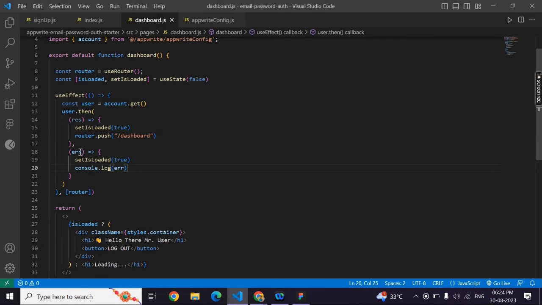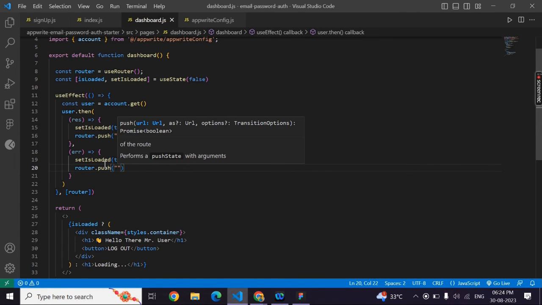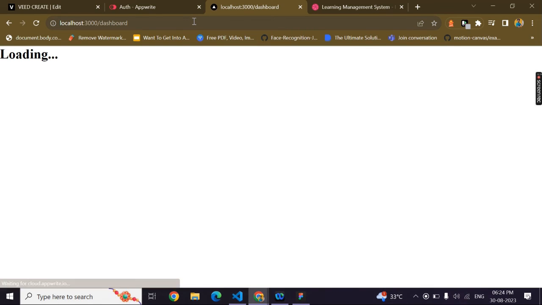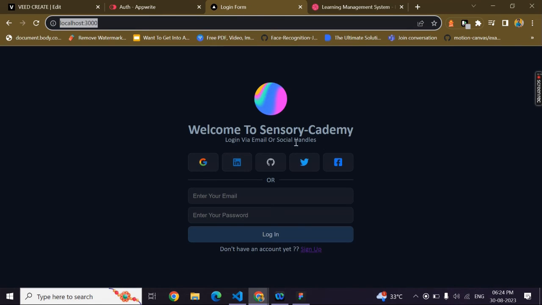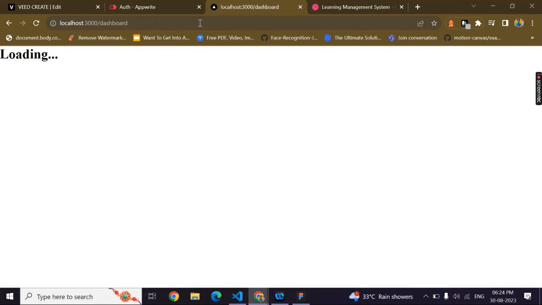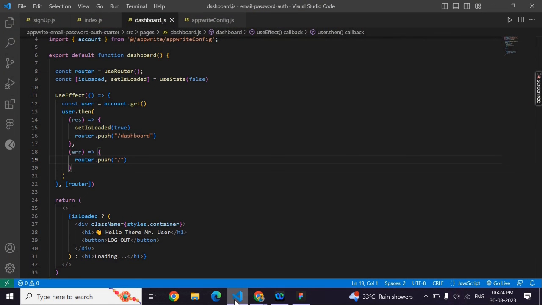And in case an error comes, which means that the user is not logged in, I should just say router dot push, and I'll push him to the login page, and I can delete this line over here. Now, if I reload it, I'm getting redirected back. See, if I go to the dashboard and currently I'm not logged in, I'll get sent back. So we have successfully created a protected route for the dashboard.